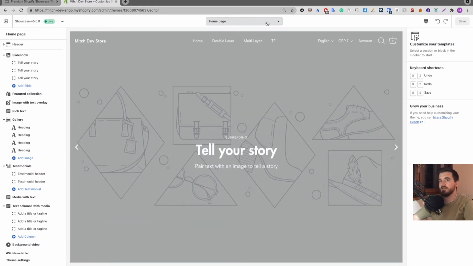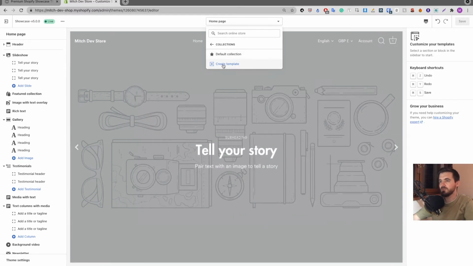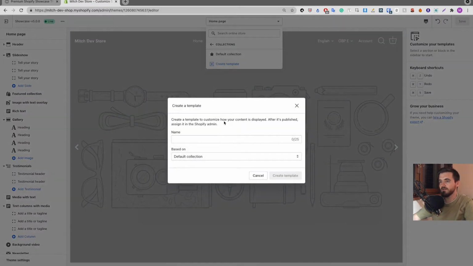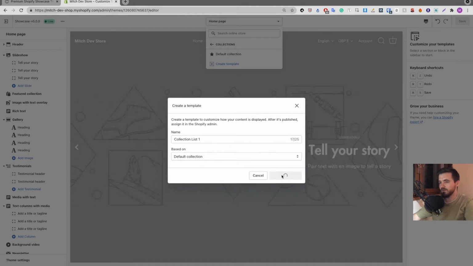So we head into the admin and we go over here and we click on collections. We don't click on collection list. I'll go into that a little bit later, and it'll make sense why we click on collections after I explain. So here we're presented with an option for default collection or create a template. So I'm going to click on create a template, and I'm going to call it collection list 1. And I'm going to just copy and save that. Here you can select a template to base it off, but we only have the one template, so we're going to click on create a template.